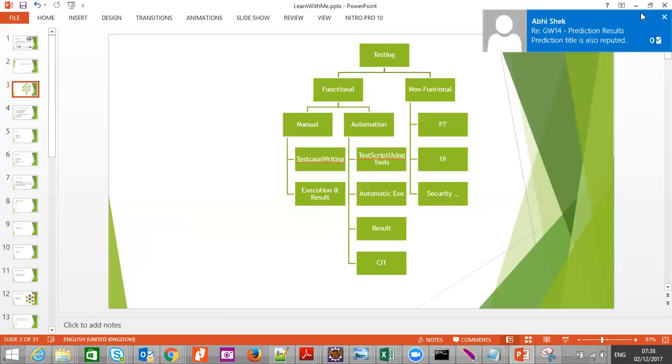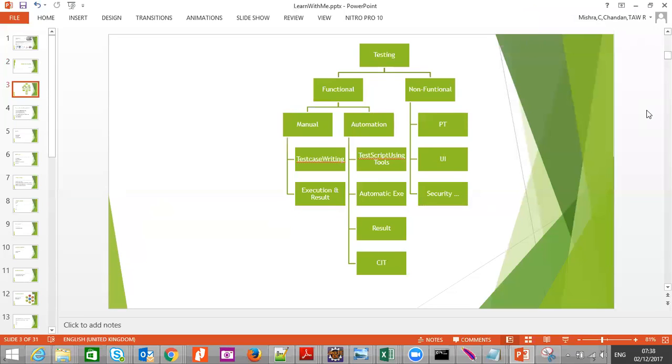Let's take a live example, guys. For example, let's take the example of a car. When a company is manufacturing, let's take the example of Mercedes, when Mercedes is manufacturing a car, they are testing the car in several different ways. There are different things that the car should do.